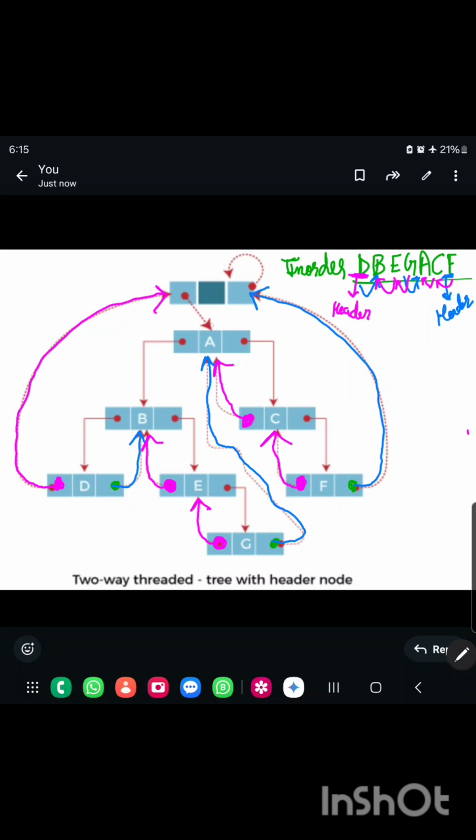One way is just direct connection of this with A, or what we can do, this node's left child should point to the root which is A, and the right child of this node should point to the node itself, the header node itself. So this is also another example of a two-way threaded binary tree with the header nodes. Can you see that? So this is a two-way threaded binary tree with the header node.